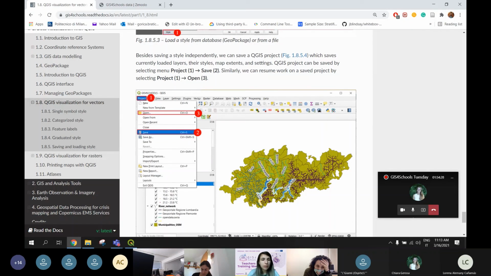And the last point is that we can save a QGIS project. Again, I mentioned this at the beginning, but I will repeat that saving a QGIS project means saving all the layers that are loaded in the moment when you are saving. You are saving their styles, you are saving the map extent, and also all the project settings that you defined. So this is convenient: maybe you started doing something, then you have to stop, so you save, and then you just open the project and resume your work. And it's very easy, actually.